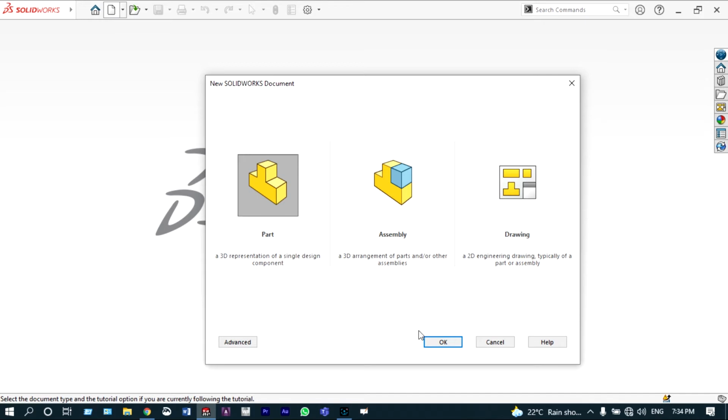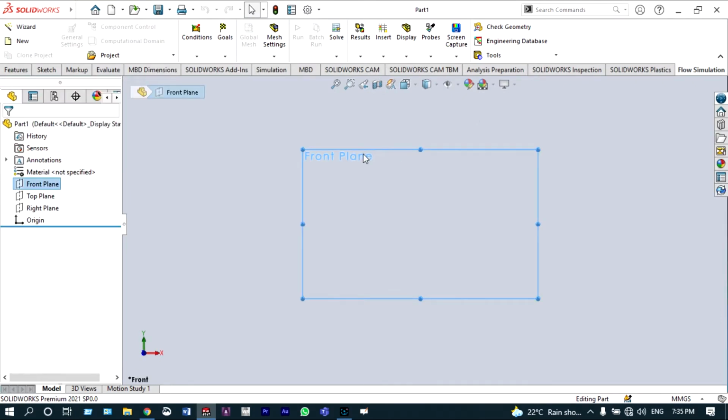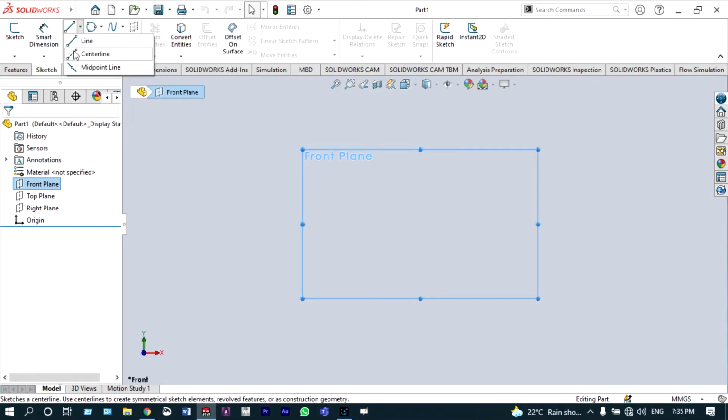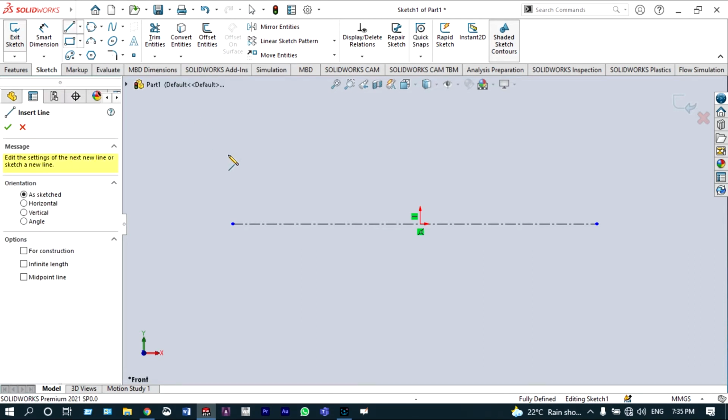We're starting from part. Let us select front plane. We have selected front plane. Next to that, we'll start with lines. Normally, we'll start with central line. Next to that, we want to create some lines without any dimension. Let us provide a specific line.